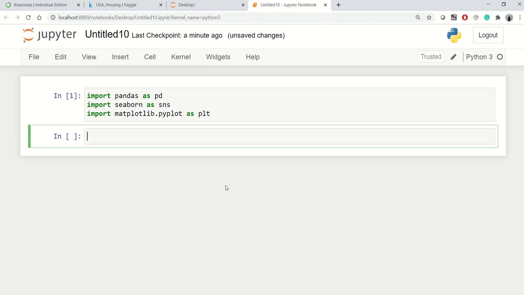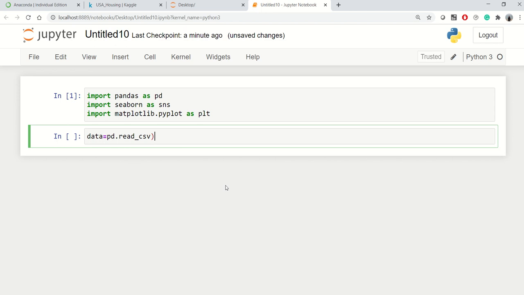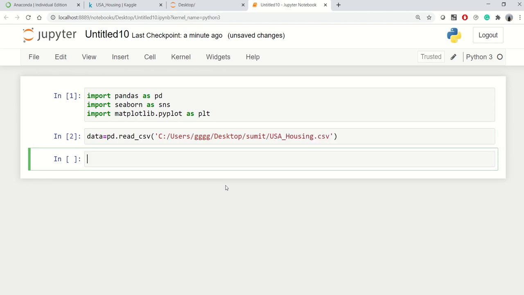Now let me name our data set as data, and I'll say pd.read_csv to read our data, and this is located in a particular directory of my computer. This is my directory, and the data set name is USA housing. So data is loaded and a data frame is created, and there are some methods in the data frame by which we can check the contents of our data, like the head method. If I say data.head, I'll get the contents of the data.